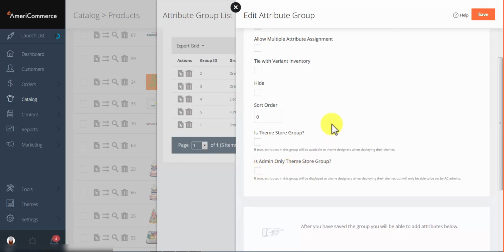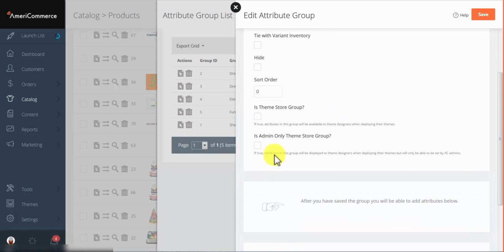Now the difference between these is this first one, if true, the attributes in this group are available to theme designers when deploying their themes. But if this one is true, it's the same thing, but it will only be able to be seen by someone in support or someone who has admin privileges from our end, from Capital One's end.